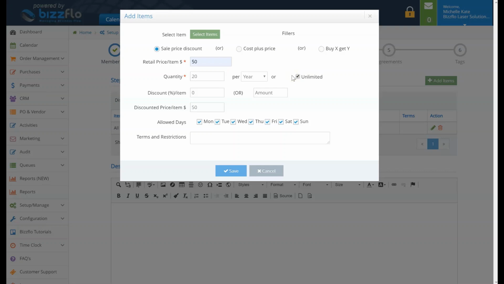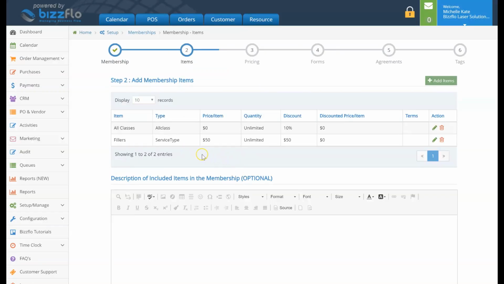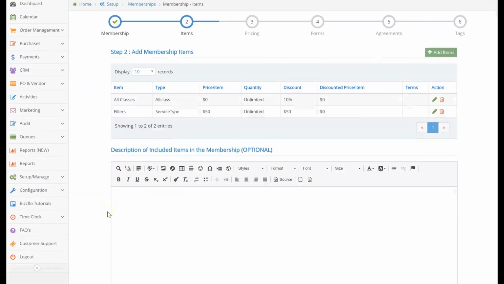And similar to before, you can add an additional discount percentage or amount. Choose what days this service discount can be applied and add any additional terms and restrictions. Once completed, save. Once you are done selecting the items for this membership, you can add an optional description of the included items in this membership.